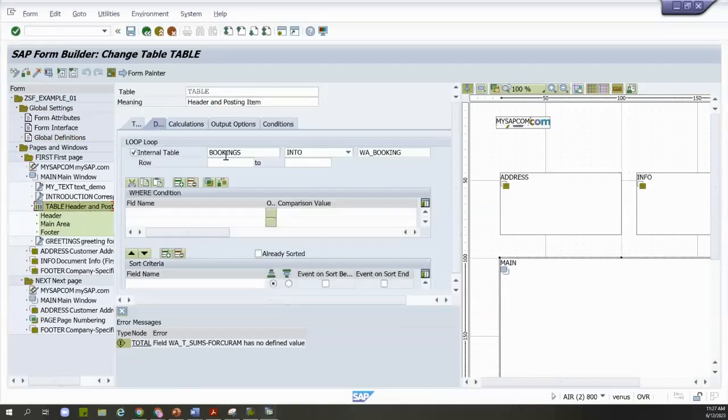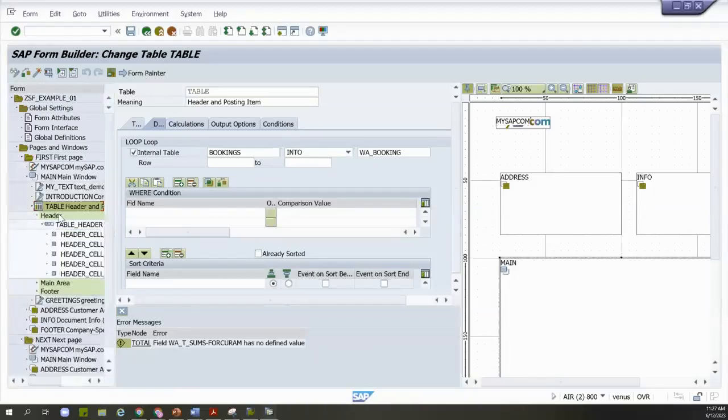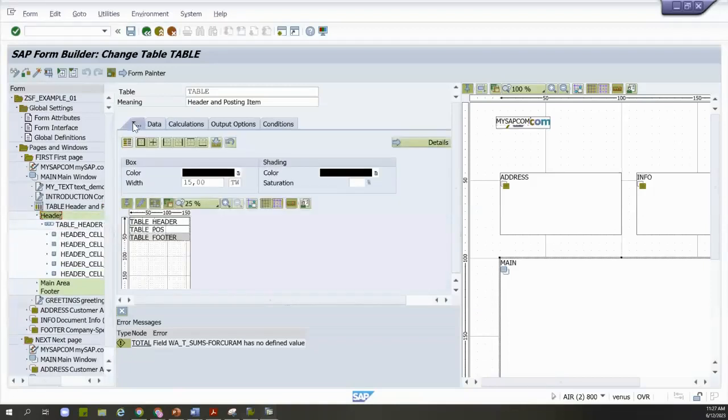So in the internal table, you have to give these bookings into the WA booking. WA booking is whatever you have declared in the global definition. And in the header, when you try to create here, you have to create a table line, or you have to go to this here, and here also you can create cells.